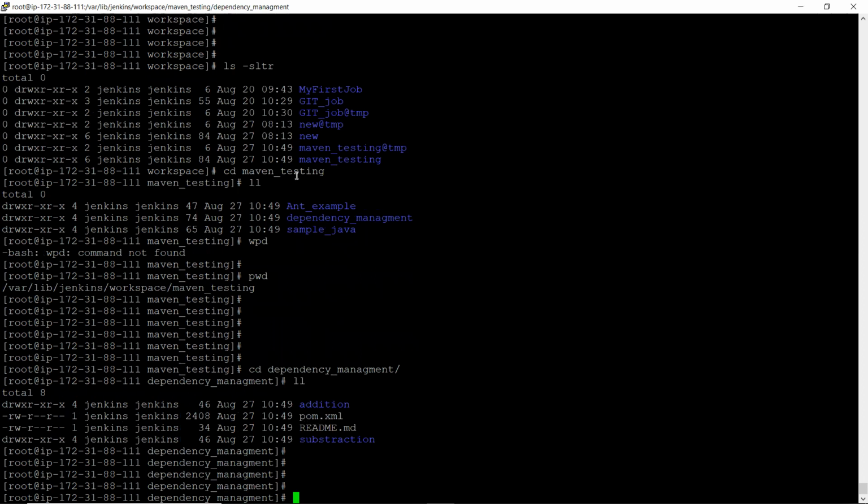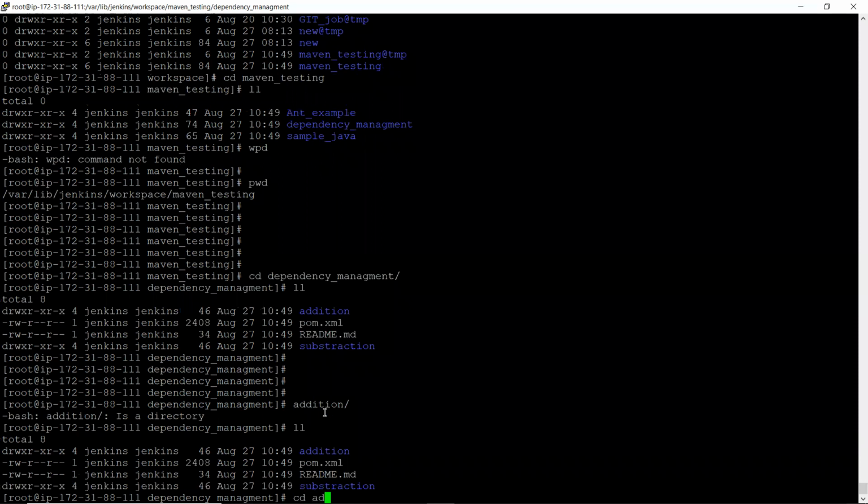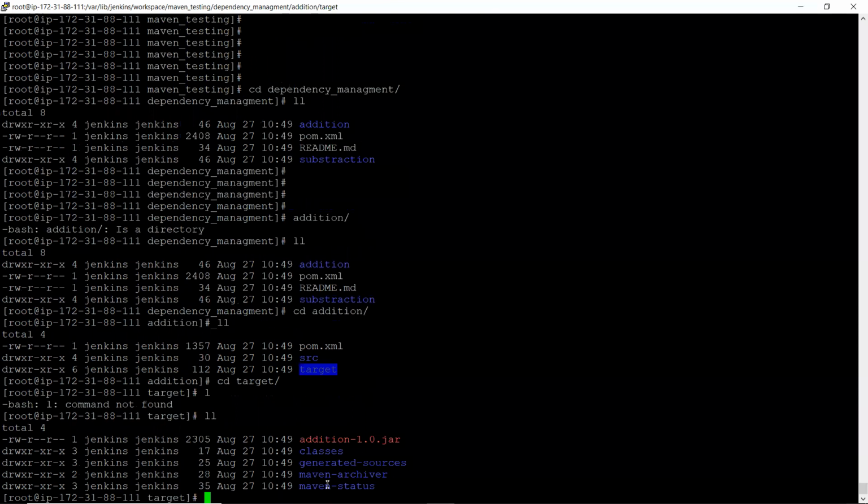So what happened? Whatever same thing I was doing manually, which I showed you, the same thing will happen. That same thing already happened. So this command mvn clean install got run. Jenkins ran it, and it created target folders inside addition and subtraction. Let's see if they are there. cd addition. See, I have a target folder. Inside the target, I'll have the jar file, addition.jar.